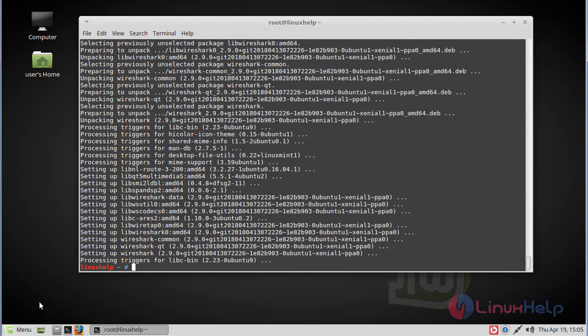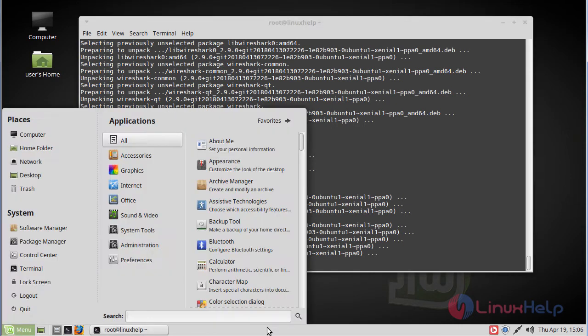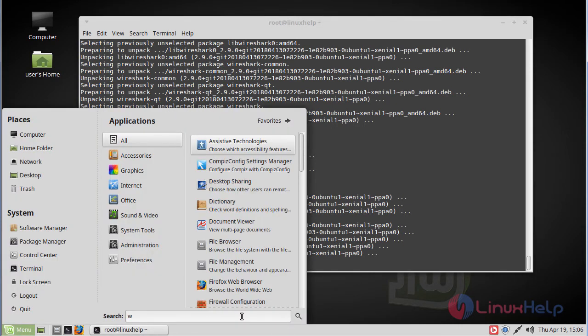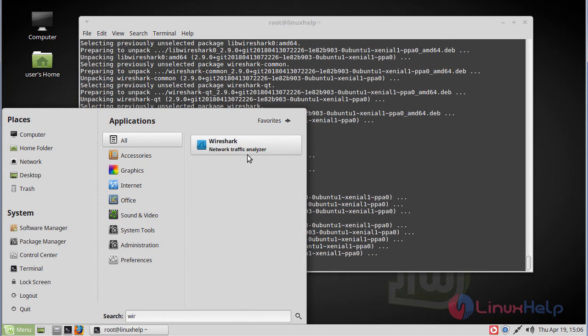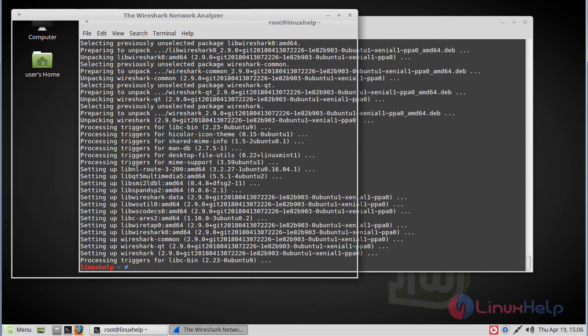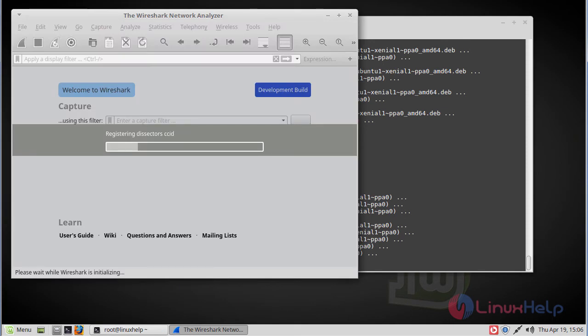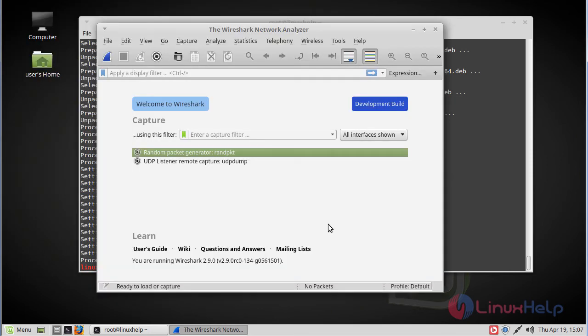The installation is complete. Now we have to click the Linux Mint menu. Here we have to type Wireshark. The application is shown on the screen, so we have to click the Wireshark application. Now you are able to use this Wireshark network analyzer application.